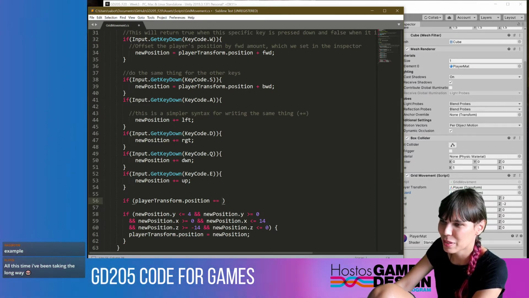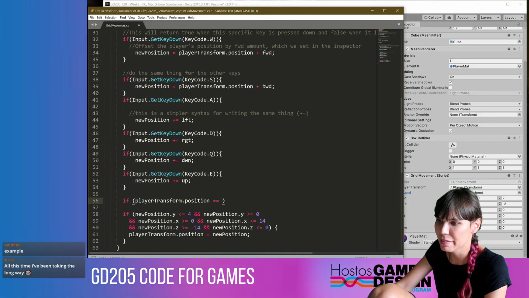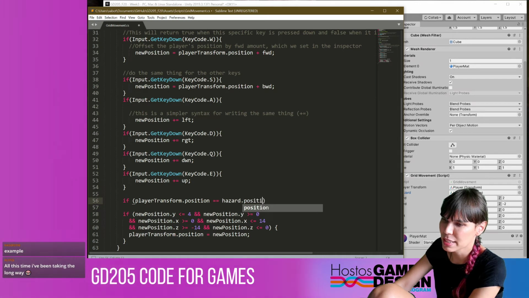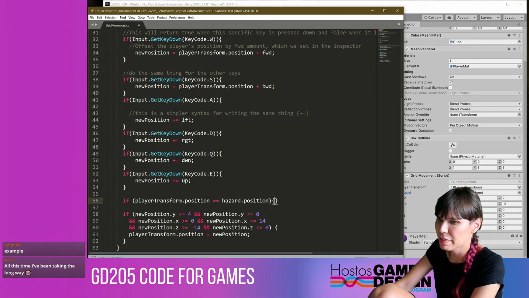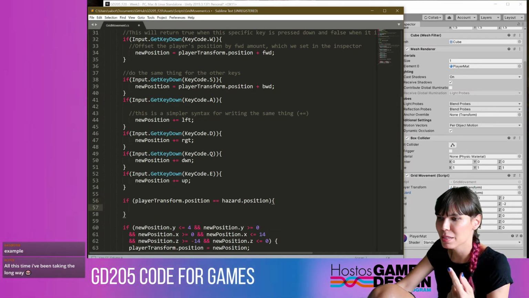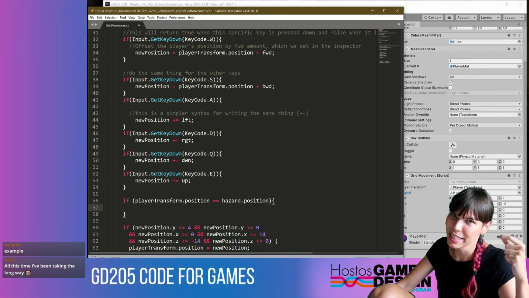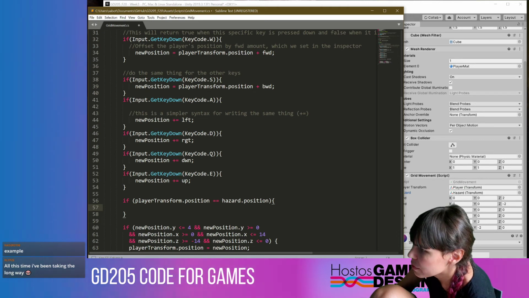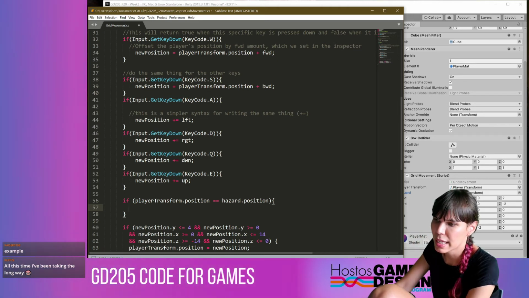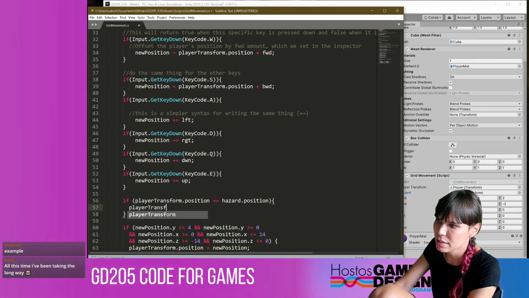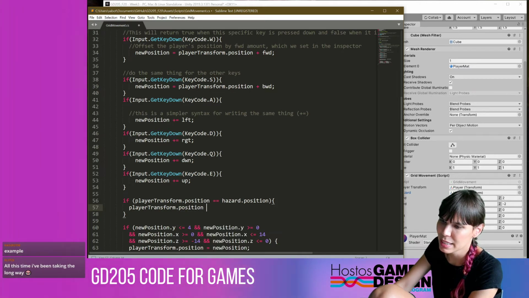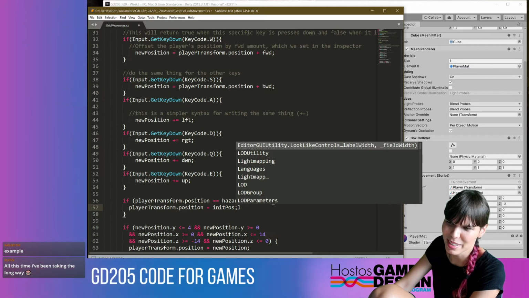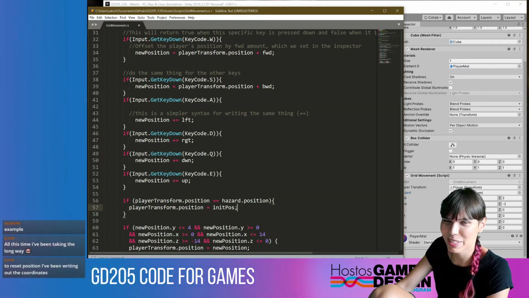So player transform dot position. So we're checking if it's equal to our hazard dot position. So if it is, then we want to modify the player's position to reset to the initial position, the start position. So if we want to do that, we need to assign player transform dot position equals init position, init pose is what I called it. I forgot, right? That's init pose, I think.